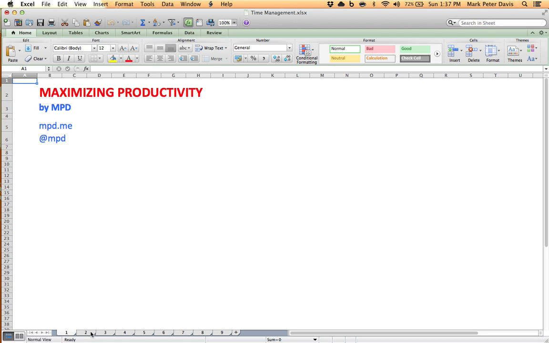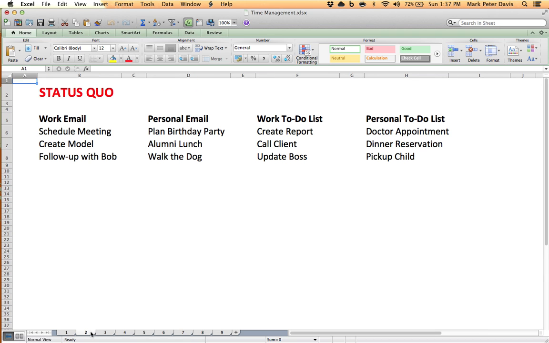Let's get into it. Most people have many to-do lists in their life. To-do lists can come in the form of email inboxes, and you may have one for work, one for your personal email. They may be in the form of to-do lists that you've created and actively use, and you may have numerous of those as well.